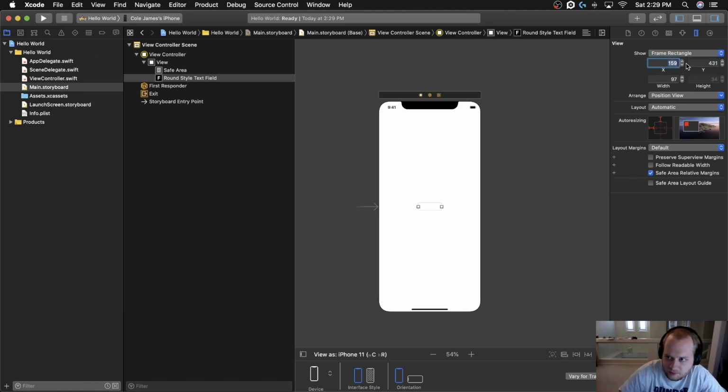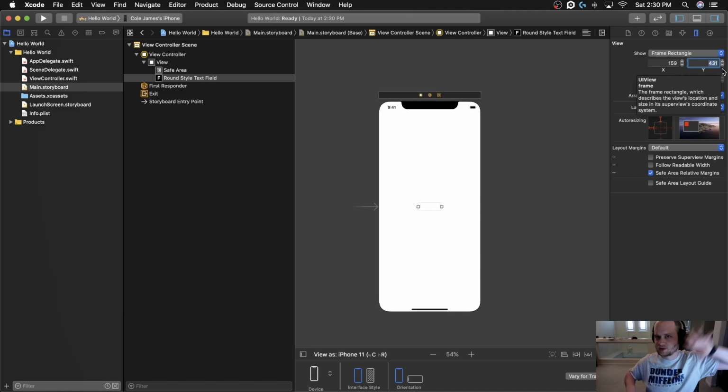Well, that would mean that this item is centered then based on those properties. But once we go to an iPad, it's still going to be 159 and 431, but the iPad size is bigger, so it's no longer centered anymore. It's kind of going to be in the top left. So how do we make sure that items stick to the right place?